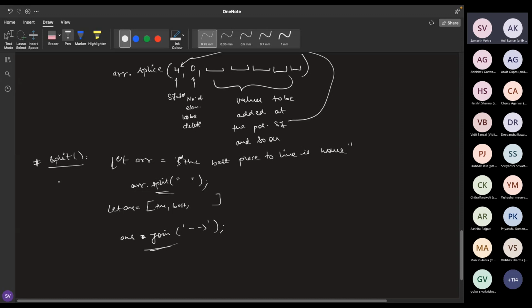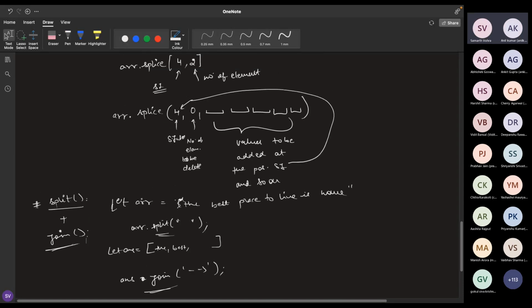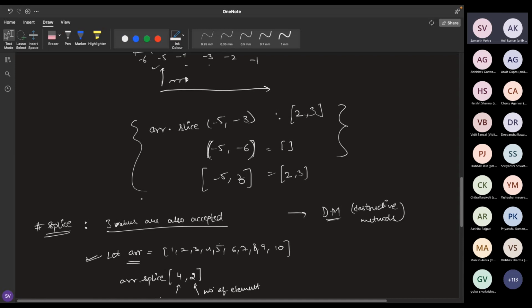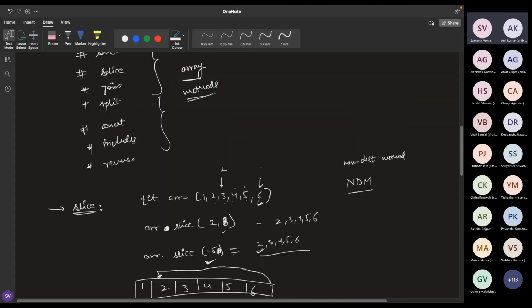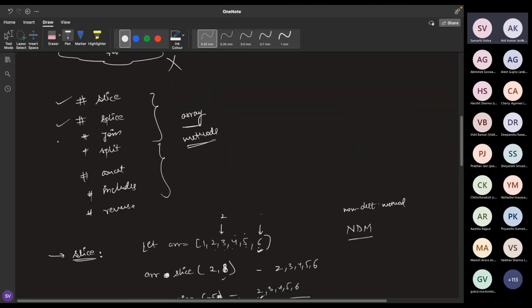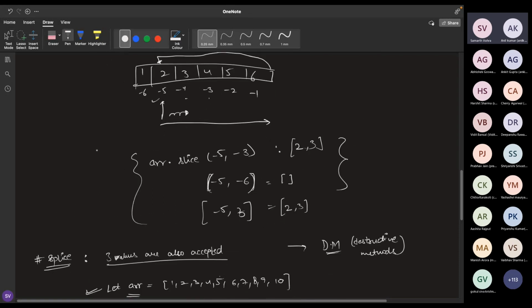So join and split are clear. These are easy. Don't spend much time on them. Just get the taste and move ahead. We are done with four or five methods, I'm not sure. Slice is done, splice is done, join is done, split is done. Okay, now we are moving towards our concat method. Let's see what this concat method does.